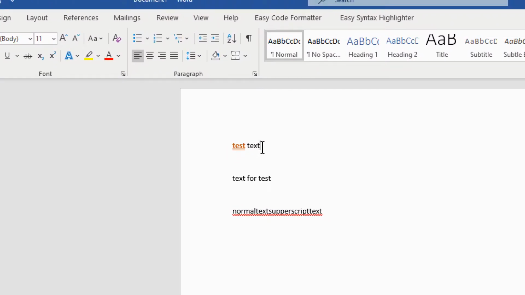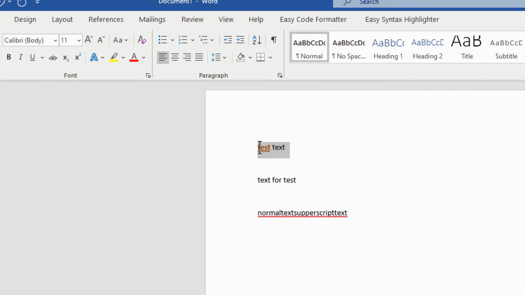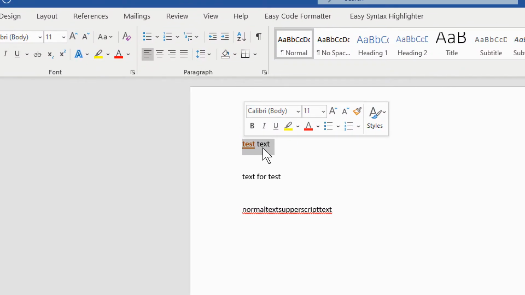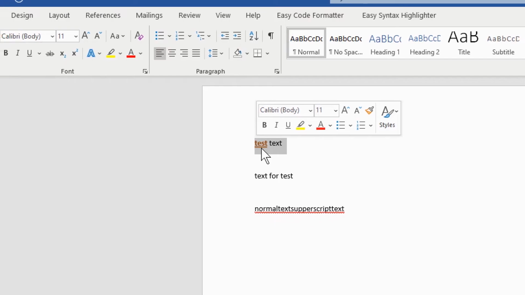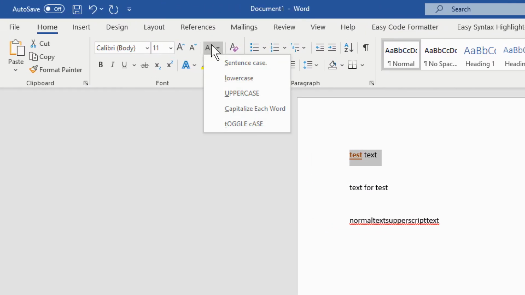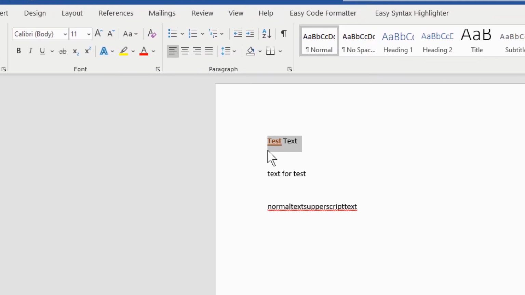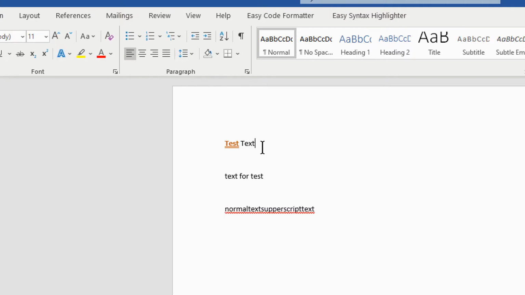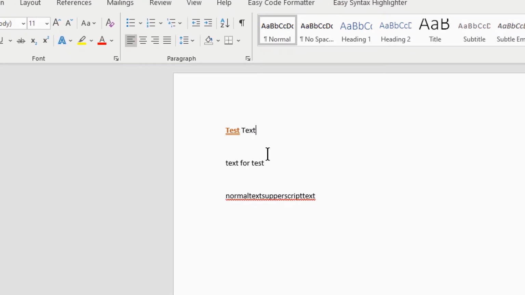Let's try the other option. Now I have selected both of them. Whichever words are highlighted, those are the words you are working on, not any other words, just those words. So let's say I want to capitalize each word, and you see now it's capitalized, both T's are capital. So this is the basic of it.